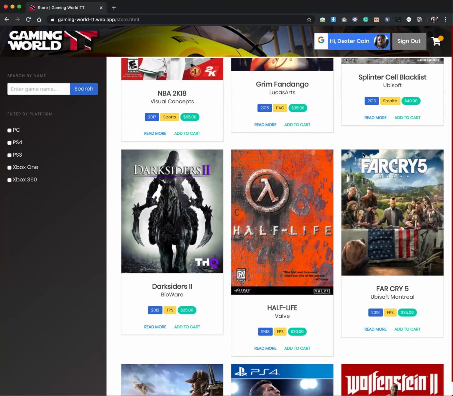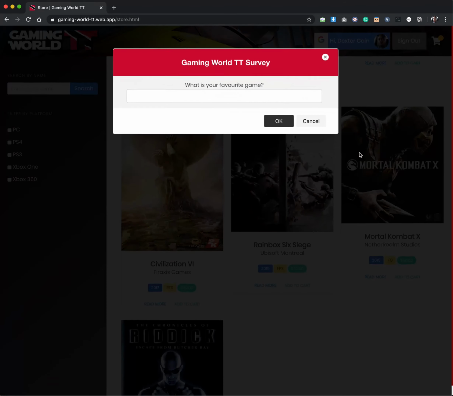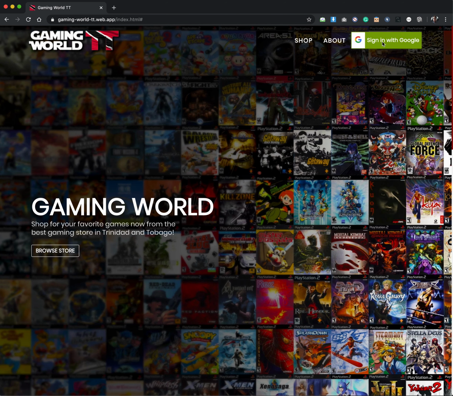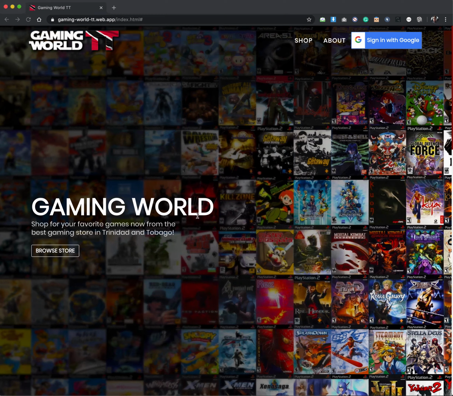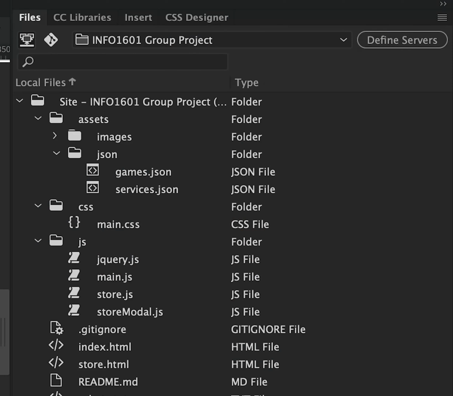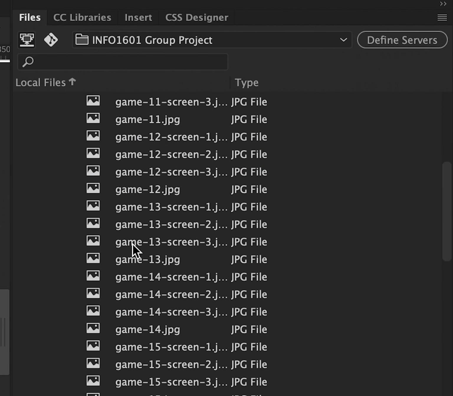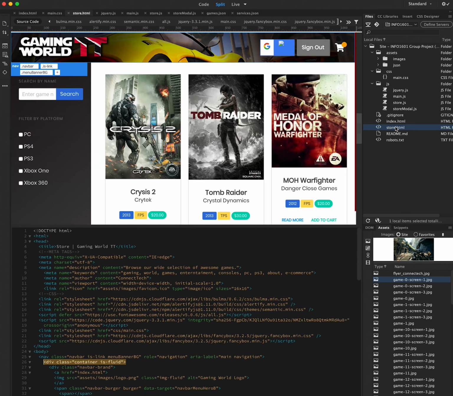The main feature of the website is the rendering of JSON objects using Ajax via jQuery. We added other features such as user authentication and login via the Google Sign-In API and a parallax scrolling image effect via CSS and WebKit. The website project consists of HTML, CSS, JS, JSON and image files. The functionality and usage of each file are expounded on later in this video.